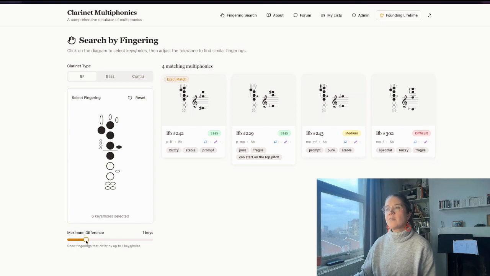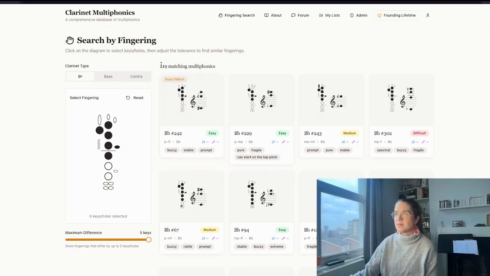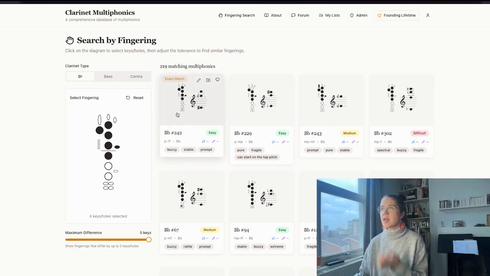And then from there, I've put a maximum of 5 key difference, but once you get to 5 keys, of course, we have an enormous number of matching multiphonics. So I hope you find that useful.